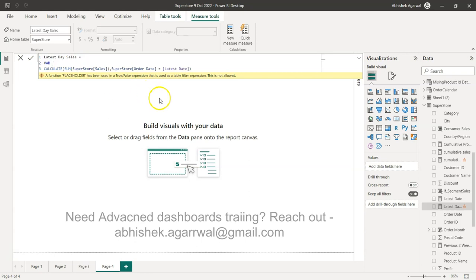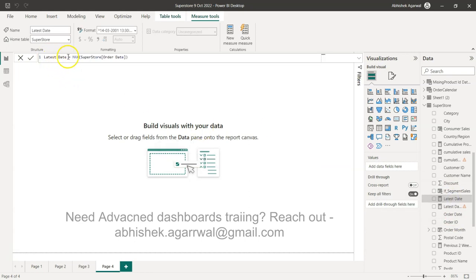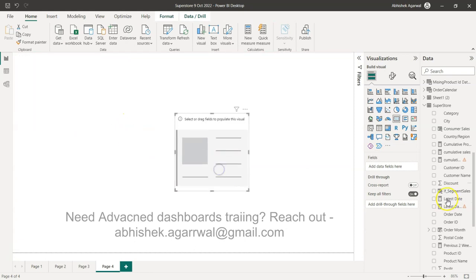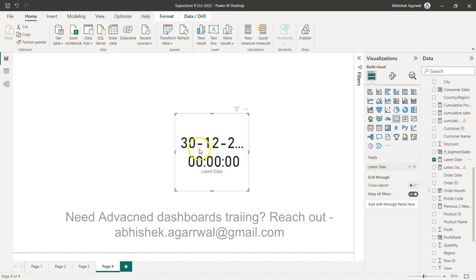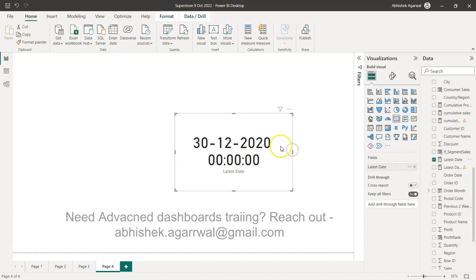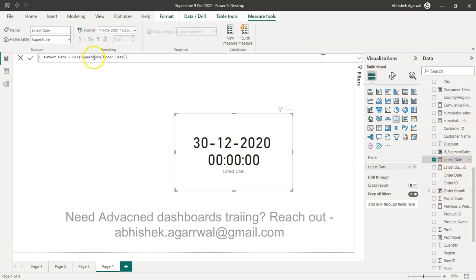After pressing Alt Enter, you need to specify a variable, and what I'm doing is basically saying, give me the latest day sales by saying Superstore order date is equal to the latest date. And what is my latest date? Latest date has this calculation over here. Let me show you very quickly: Latest date equals the MAX of order date. That means the maximum of order date. If I put it over here, it just says 30th December 2020. So this is my latest day in my data set based on what I have specified.